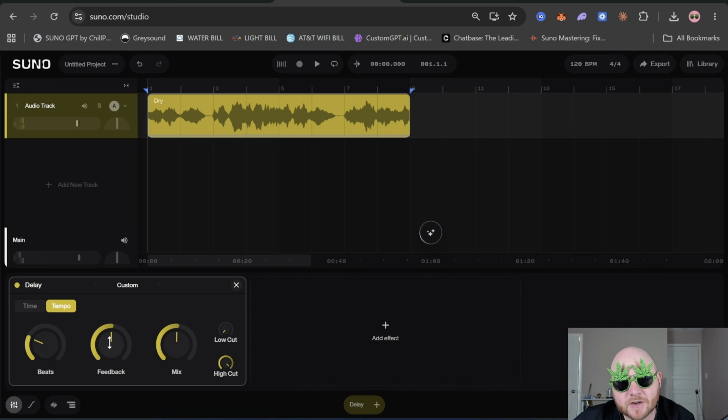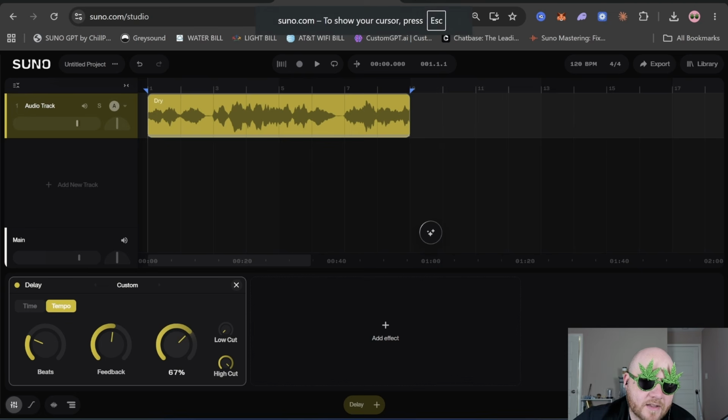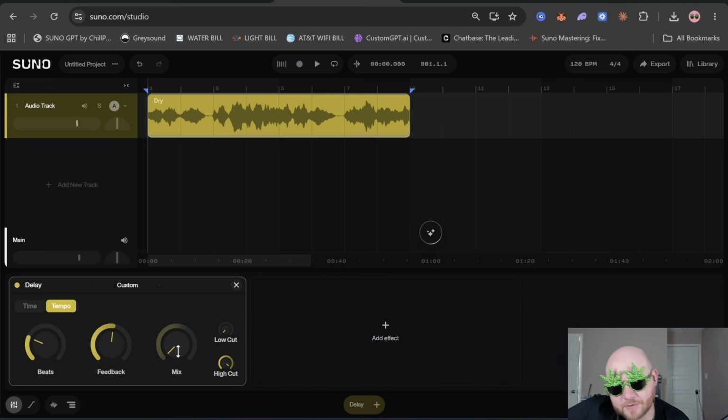So the feedback determines how many times the echoes are gonna happen, like how many echoes there are gonna be. For instance, if we have this all the way to 0, sounds like there was like 1 or 2, but if we have it to 100, it just keeps going for infinity. And then the mix knob is the same exact thing as with the convolution reverb. 0, there's no effect. 100 is only the effect.